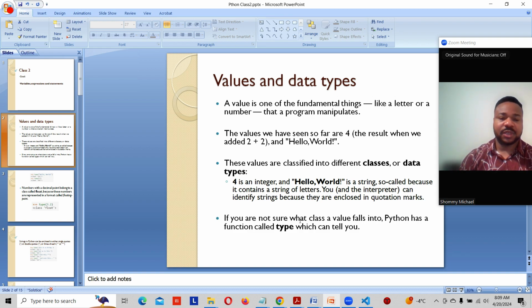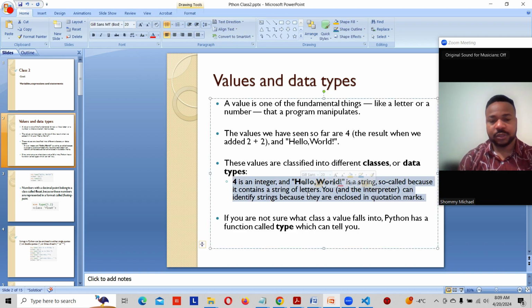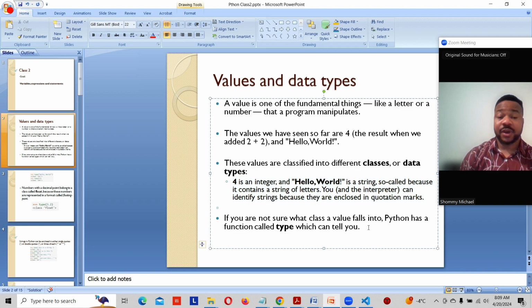So we have established this line, and if you're not sure what class a value falls into, Python can help you state which value type whatever you type into it belongs to. So you can ask Python, hey, what is the data type of this value that I'm entering, right?